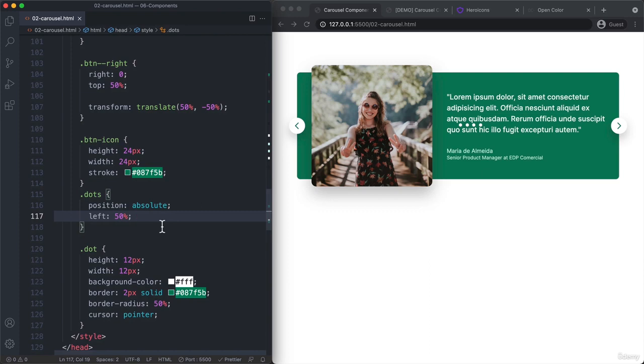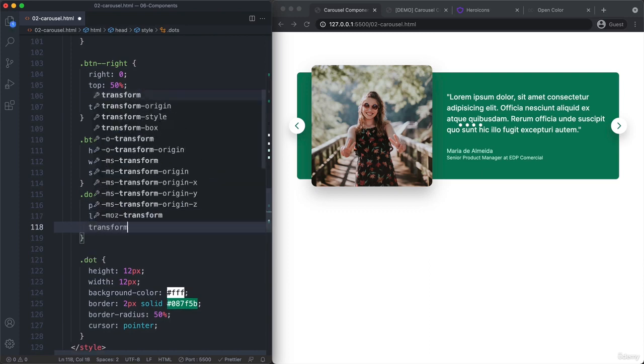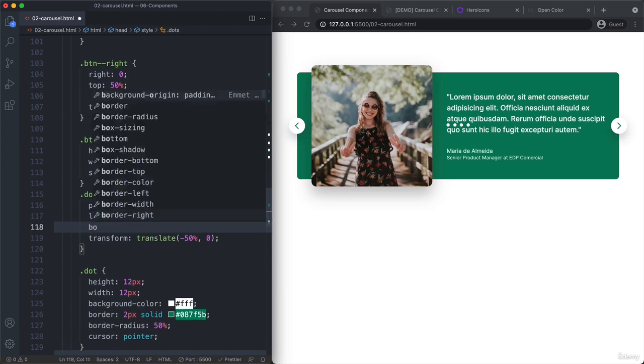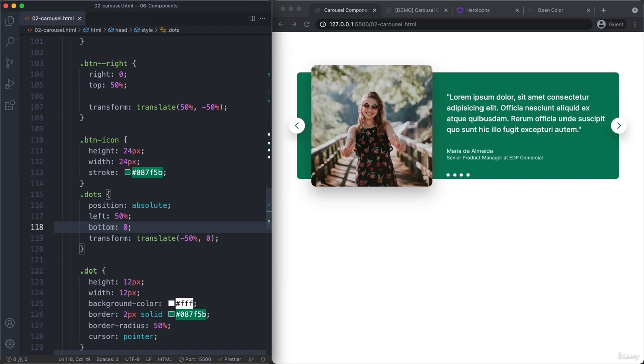Okay, but now we use transform and then translate. And now the first value is the horizontal one. And so we move it back 50%, which remember is in relation to itself. All right, and so now it's in the center. Nice. Let's also put it at the very bottom. Bottom 0. There we go. And now let's move it down.